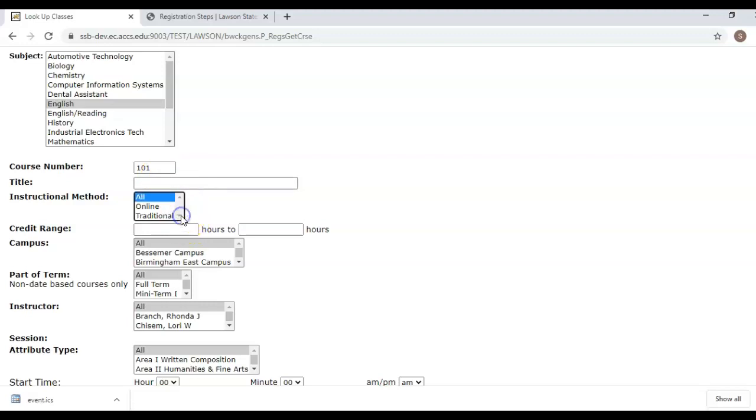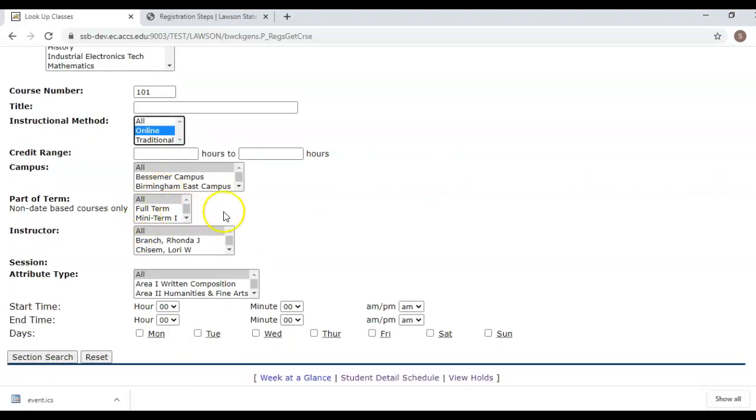You can tell the system, sometimes you'll see online, hybrid, virtual as course instructional methods, and you'll be able to select the one that you want. So if you want a virtual class, you can select on virtual. If you want hybrids, if they offer them, you can look for that. You can also tell it what term you want to look for. If you're only looking for mini terms, you want to see if there are any classes that are offered in the mini term, you can select here.